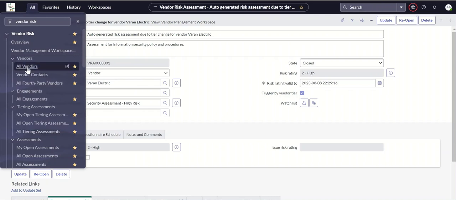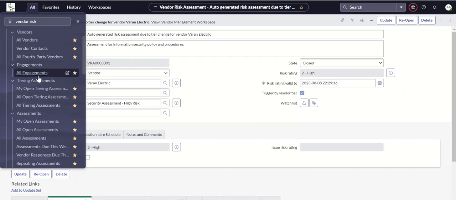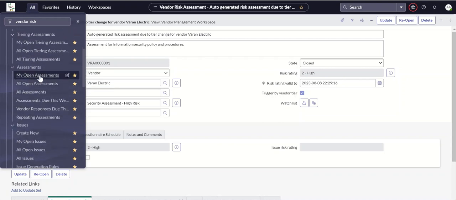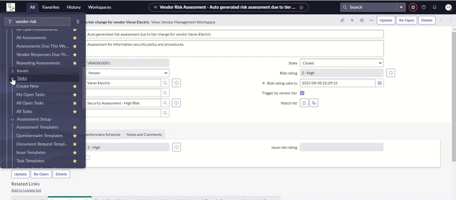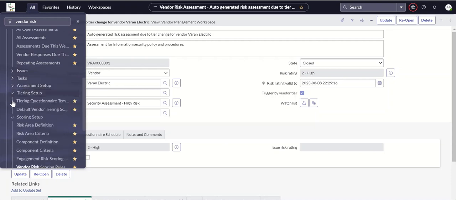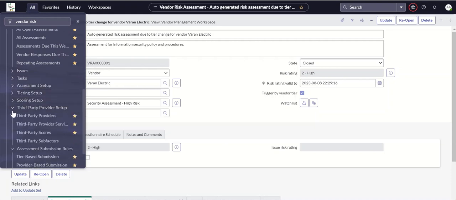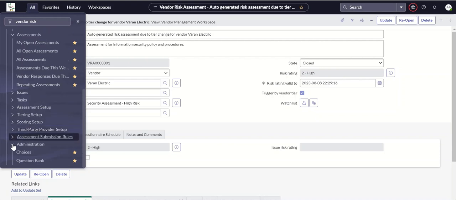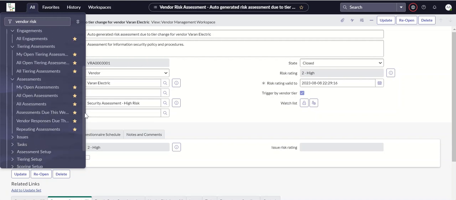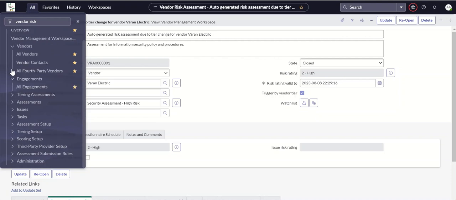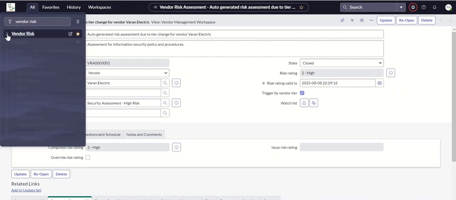And then you have this vendors section where you have all vendors, vendor contacts, all four-party vendors. And then we have engagements where you have all engagements. You have tiering assessments, like my tiering assessments, all open tiering assessments, all tiering assessments. And then under assessments, you have my all open, assessments due, vendor responses due, repeating assessments. And then you have issue section, task section, assessment setup section, tiering setup section, scoring setup section, third party provider setup section, assessment submission rules, and administration section. I'll minimize all this so I'll get a summary of what is there under vendor risk.